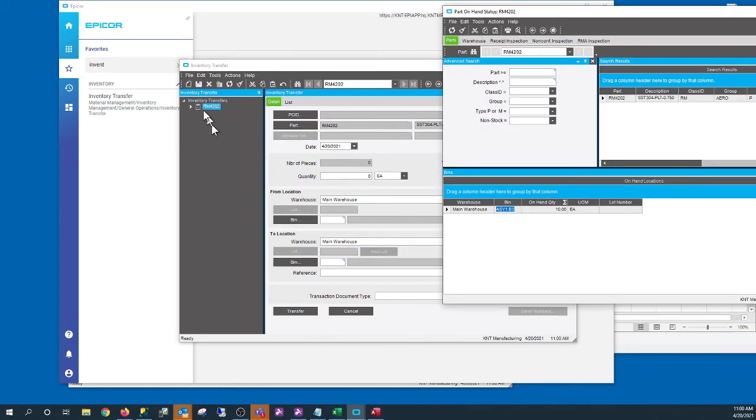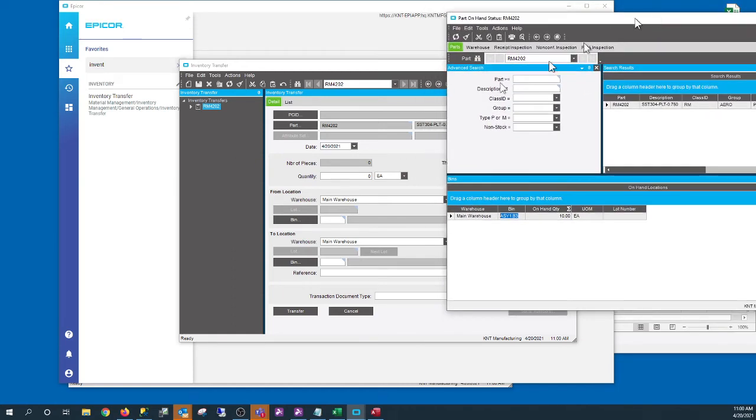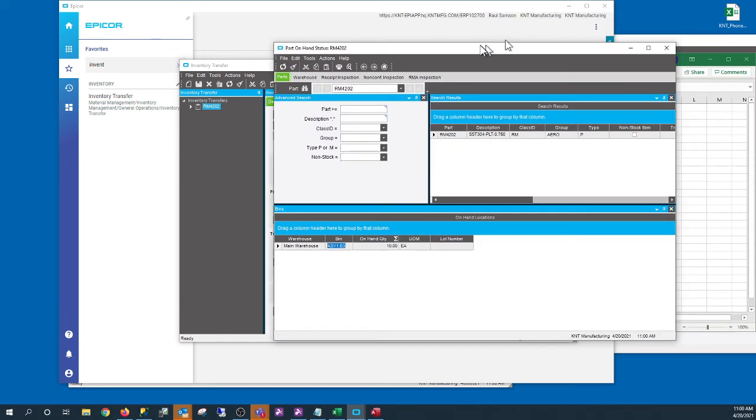I believe that this is one of the questions that you had a while ago, to transfer the quantity into a different bin. Okay? Any question?